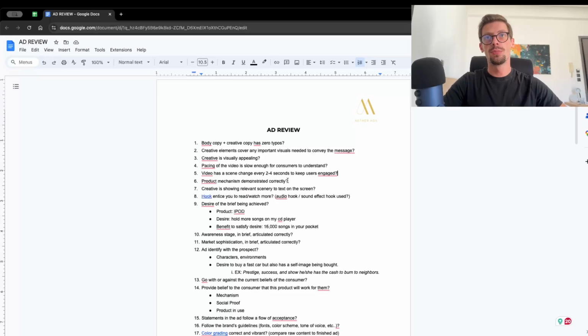Then point number 6, product mechanism demonstrated correctly. So here you just want to visually explain how your product works. Ideally, you don't need any text to even understand how it works. And that way you will just sell much better, because the simpler you keep it, the better actually for conversions. Now number 7 links to point number 2, and that is just showing relevant scenery to the text on the screen, because sometimes you have irrelevant scenery and then it gets confusing or people just don't trust the ad anymore. So you want to make sure the creative is always showing something that's related to the text.